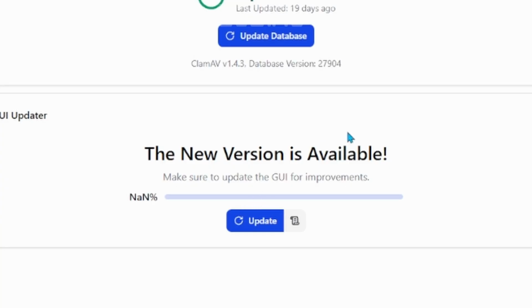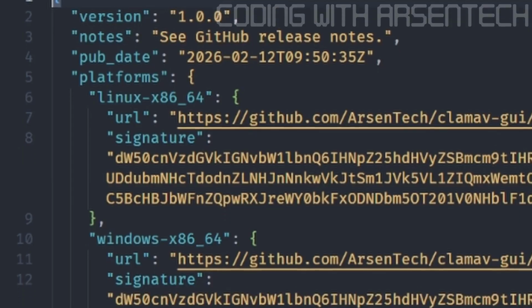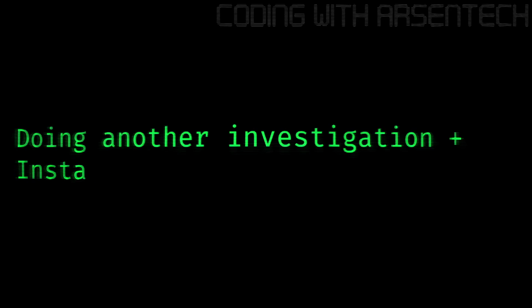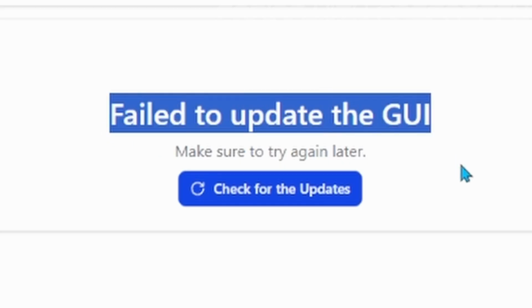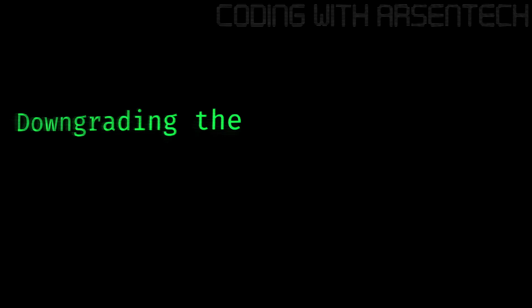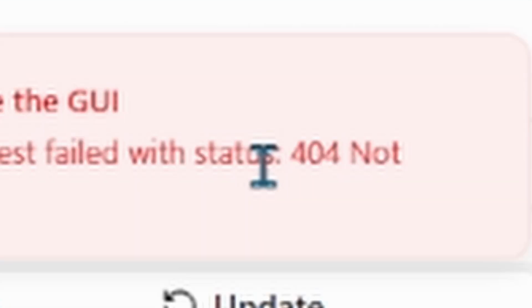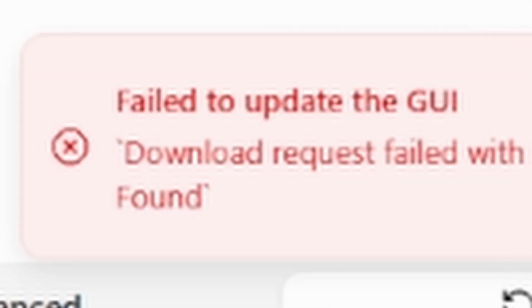The new version is available, but the thing is, I cannot even download the GUI. Yeah, that's the problem. It says failed to update the GUI, but the problem is I cannot show the error. Download request failed with status 404 not found. Oh my god.